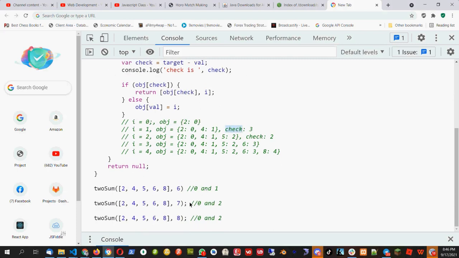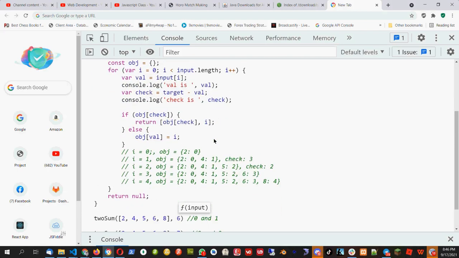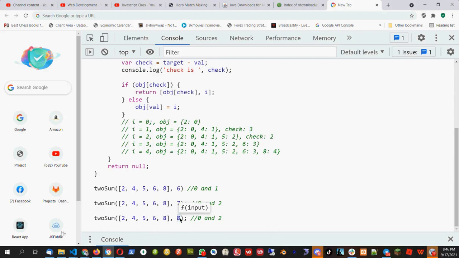What will be the check in the second case if I pass target as 8? 8 minus 4 is 4. So we will be check of 4. Whether object of 4 exists or no. No. That means I will move further by creating this object 4 1. I will go to next line, I equal to 2.